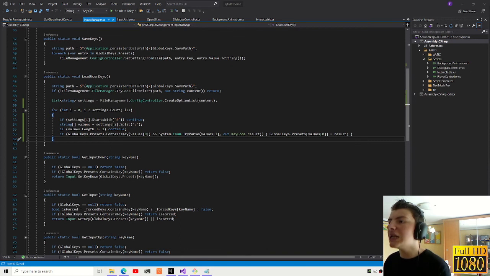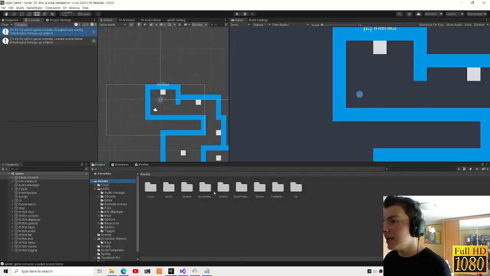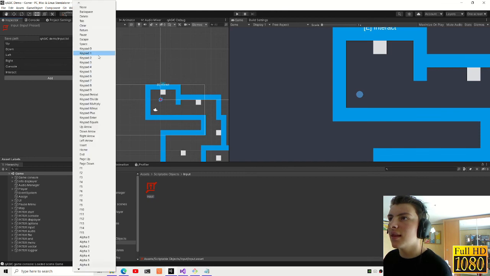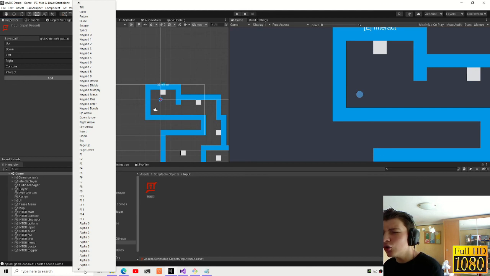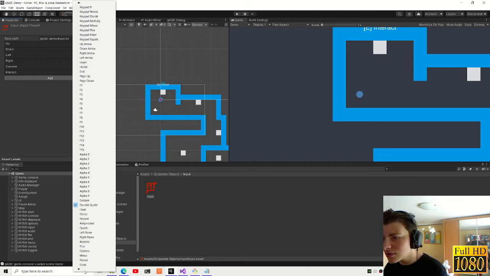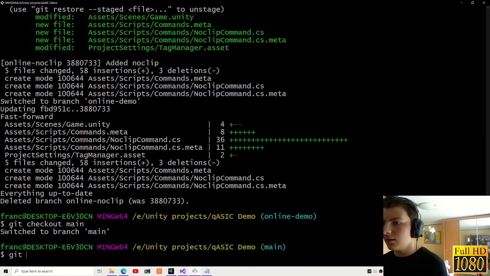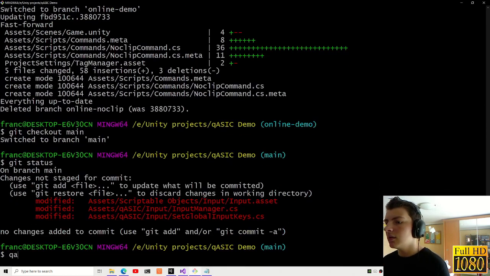One singular thing. Scriptable objects, input. It's a double quote. What is even double quote? Who uses double quote? Shut up. Back quote. Yeah. Save. Done. Git status. Cat. No. Upload. Fix.